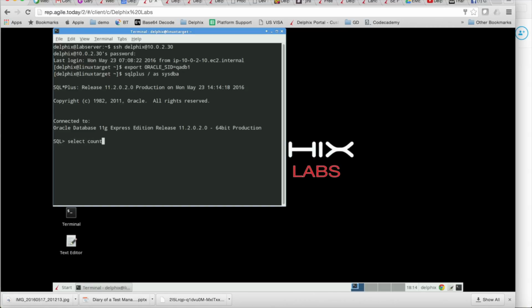And that was it. That's the quick demonstration of how we can replicate objects in a Delphix engine.